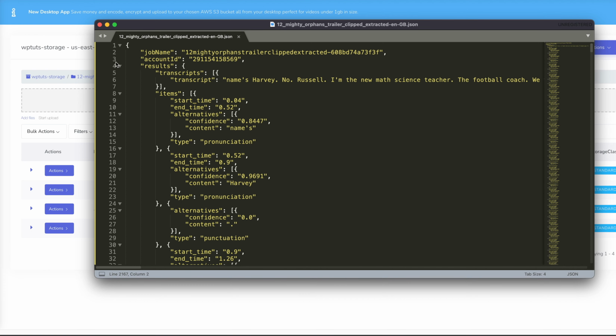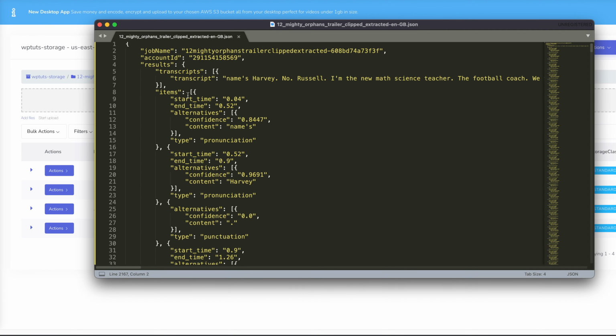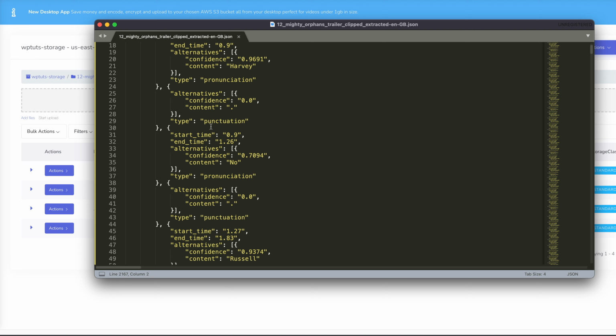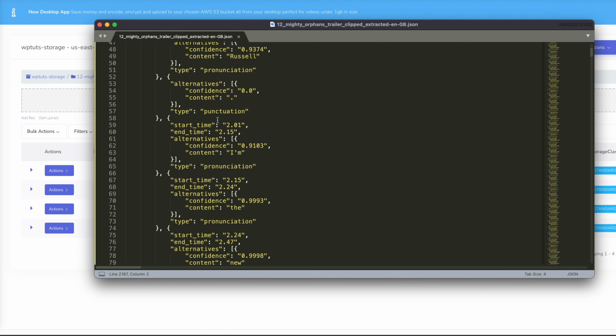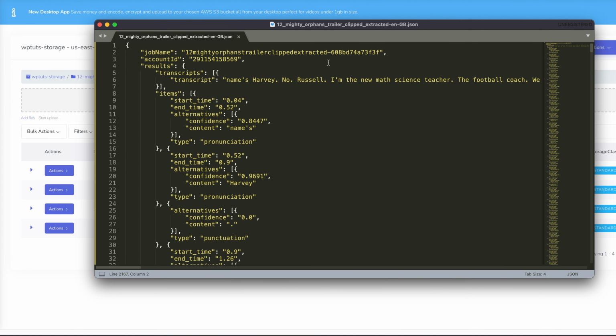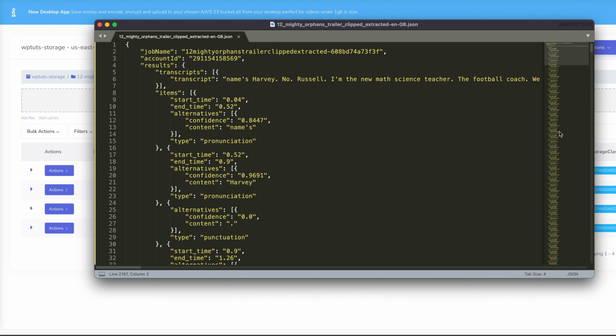So what AWS Transcribe has given you is an output of transcripts and items, of each individual piece of text and punctuation throughout. So you've got this original text, and then we've got the time frame. What we want to do is convert this into a subtitle format that we can then use within our videos.